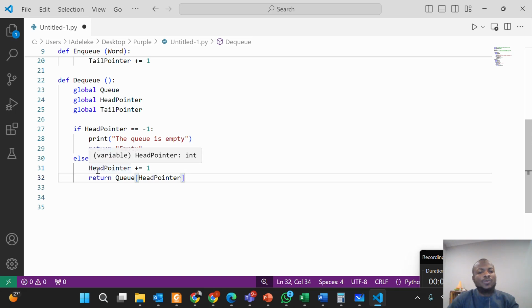So look at this point. We said head pointer equals head pointer plus 1. 1 has been added to head pointer. So returning queue of head pointer means you are returning the element in the next position because head pointer has been increased before you now return queue of head pointer. So what I'm supposed to do here is return queue of head pointer minus 1 so that this still returns the previous value, although the value of head pointer has been increased. I hope this is understood.